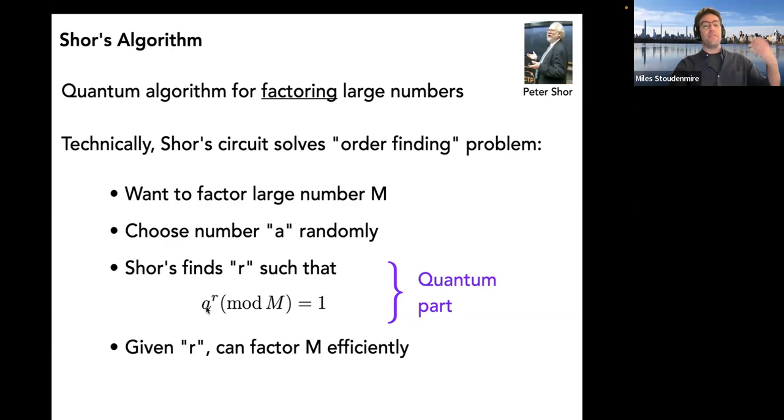And the circuit runs, and with high probability it computes a number r for you. This number r has the property that if you take a to the power of r mod m, you get 1. So you can think of running a random number generator where you take r to be 1, 2, 3, 4, 5, and you keep increasing r, and a to that number mod m gives all kinds of different numbers. I'll show you an animation in a second.